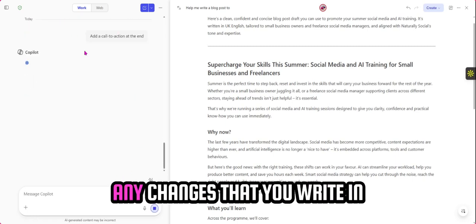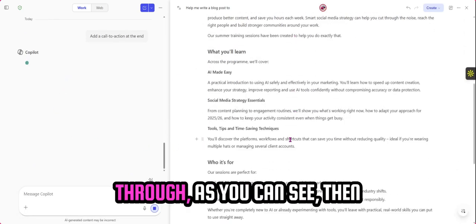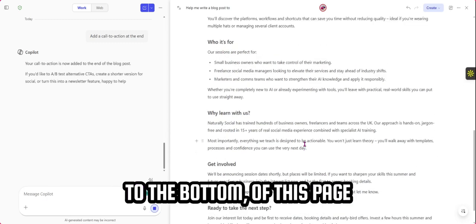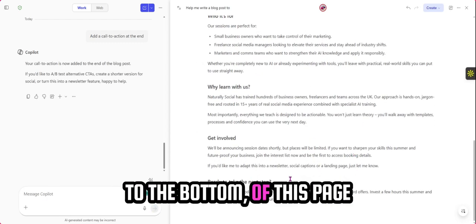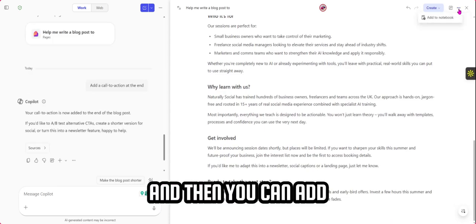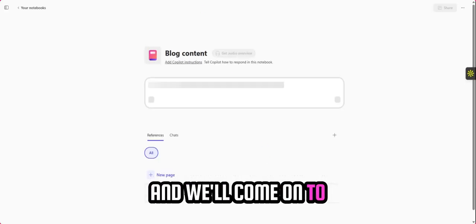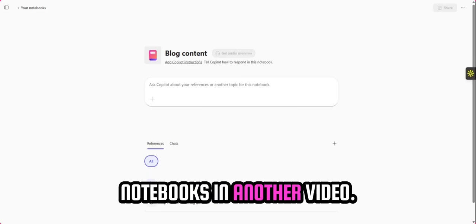And then any changes that you write in the left-hand side will come through, as you can see, to the bottom of this page here. And then you can add it to a notebook. We'll come on to notebooks in another video.